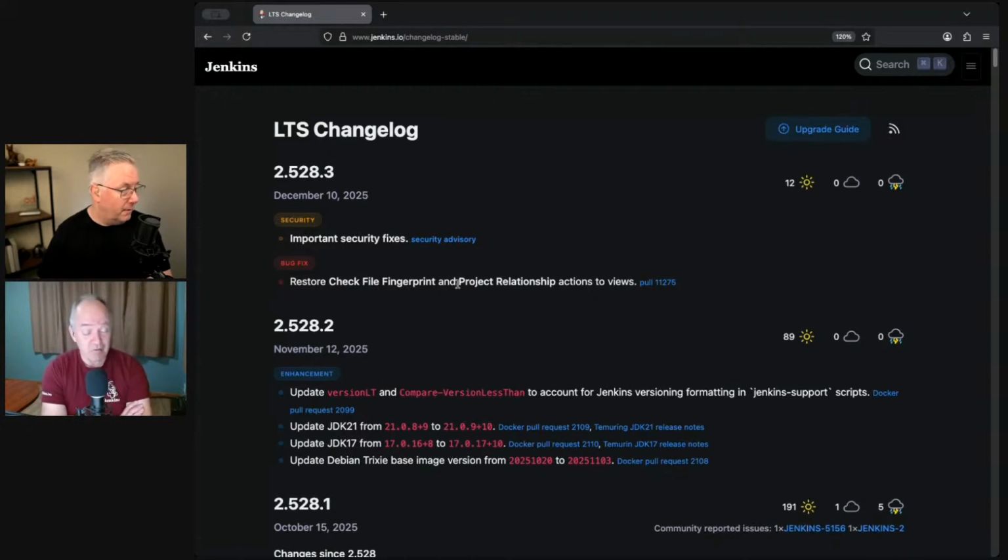Yeah, so the bug fix really is that we had a typo in one of the HTML files, one of the jelly files, and that typo caused us to lose 2 actions from the left-hand menu. These are not super common usage actions, but we don't like losing things. And so the typo's been fixed, and check file fingerprint is now available again, and project relationship. So file fingerprinting allows you to decide where a build artifact is used, and project relationship lets you see upstream versus downstream jobs. That makes sense.